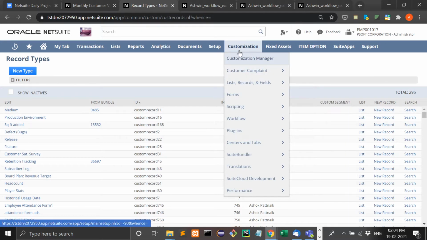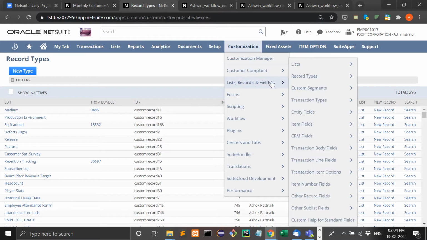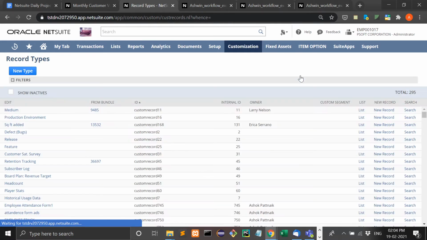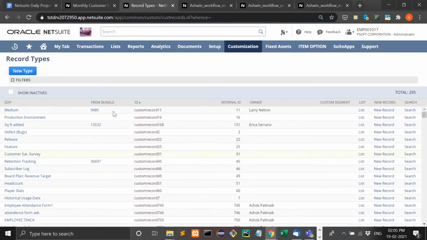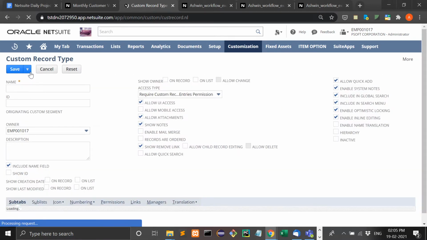Here you go in customization, list record field, and record type. In NetSuite, record means a table. In normal language, programming language, we use the word table, but here record means the table. Now see, these are the records. Now let me start with this new type. New type means new record we are going to create.